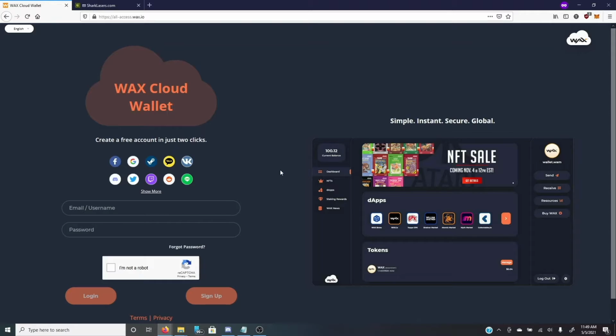Creating a Wax Wallet speedrun. The easiest way to do this is just to log in with one of these. You can use your Reddit account, your Google account, Facebook, Discord, Twitter, doesn't matter. You can just use a different account to log in.